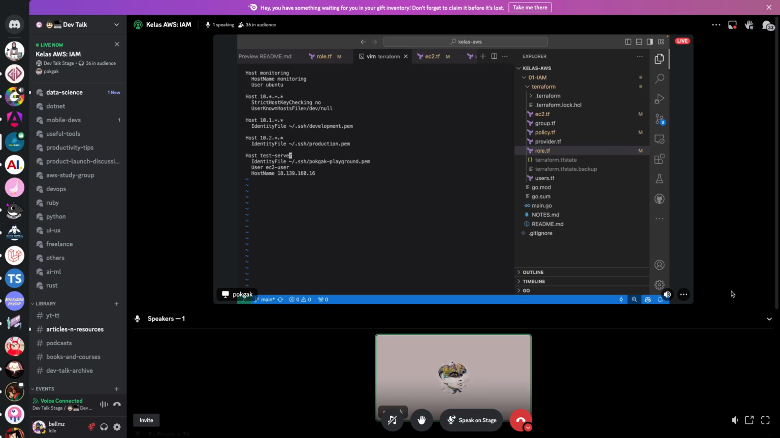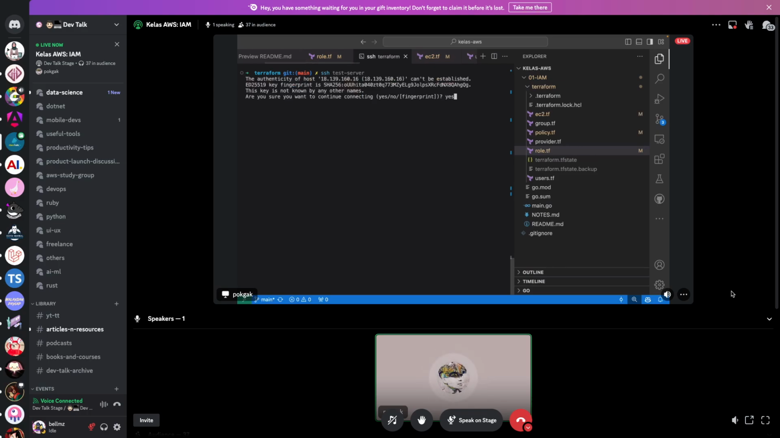So kat sini aku configure just for easier nak masuk SSH nanti. Tinggal SSH config. Dah. Ya. So sini aku boleh buat SSH test server.